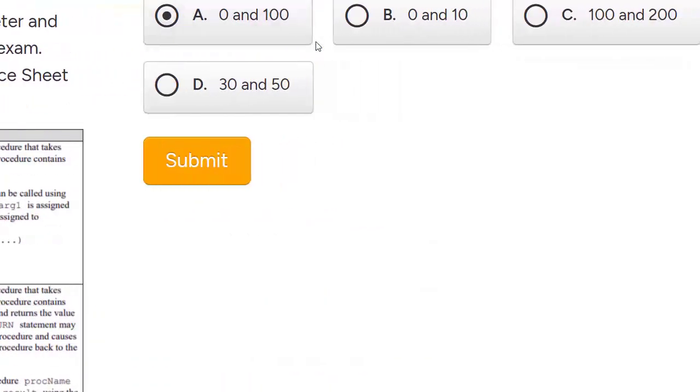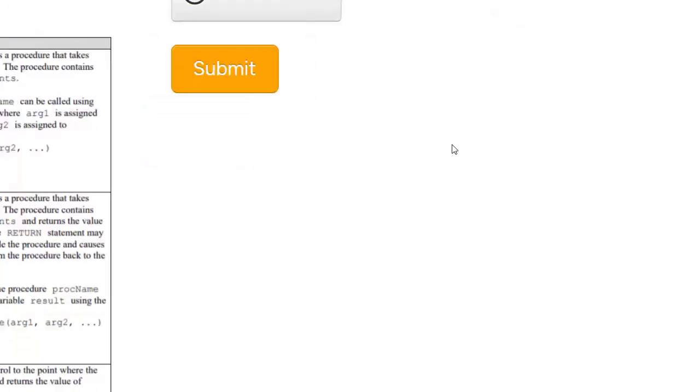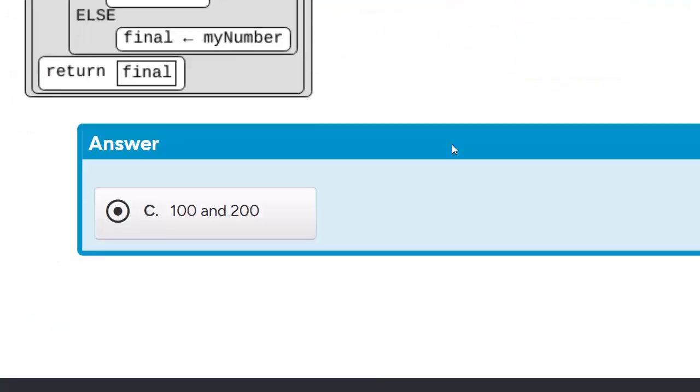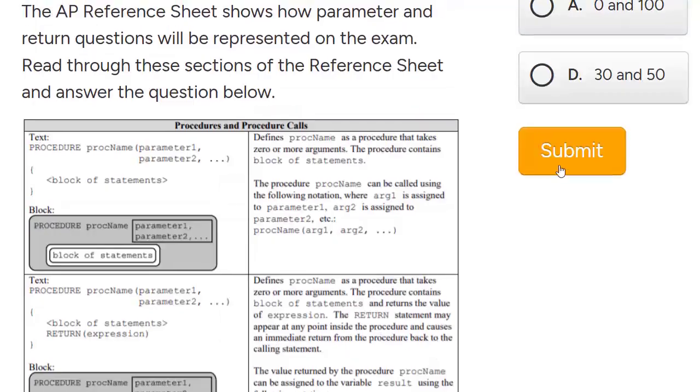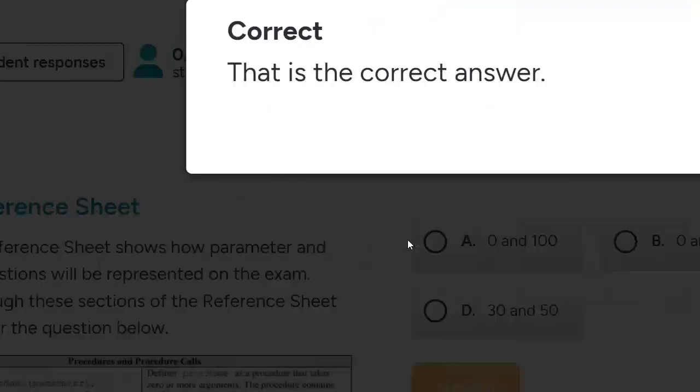So if we put in 0 and 100, we're going to get different answers. 0 and 10 will just get 0 and 10. 30 and 50 will just get 30 and 50. 100 and 200, we'll get 100 back for both of those. Okay, so clearly I did not read that closely enough.